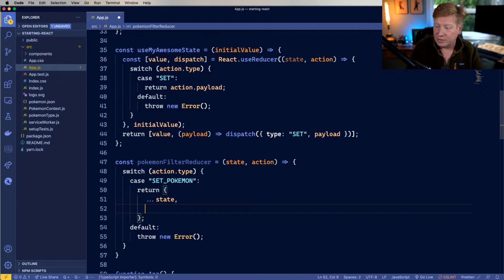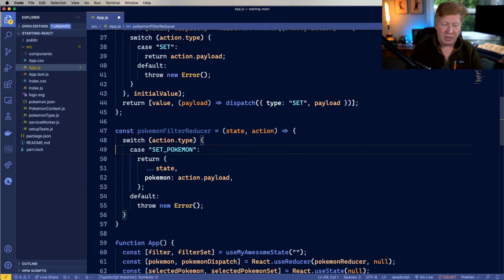useReducer, exactly. Navy for blue eyes. useReducer is basically, use it if you've got multiple pieces of state, or if there's a complex interaction, in particular, when there's a complex interaction between the different pieces of state. Okay, so we'll take Pokemon in this case. So this action is going to set the Pokemon to the given payload.